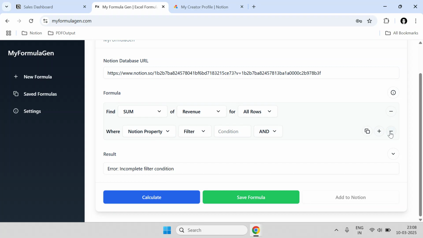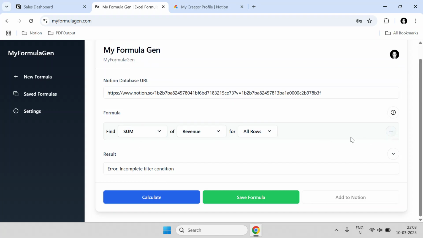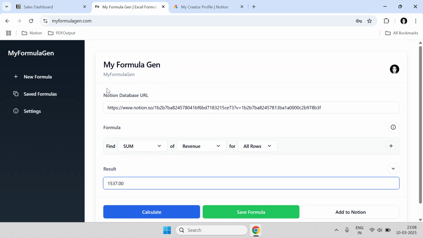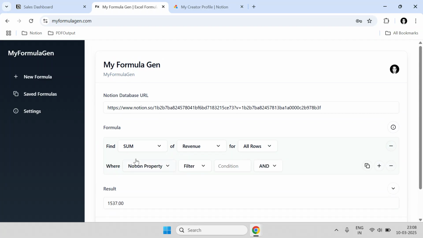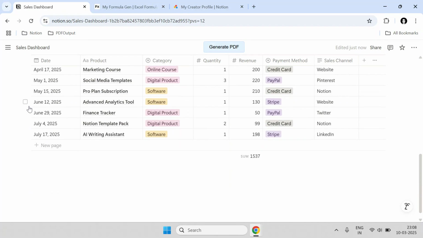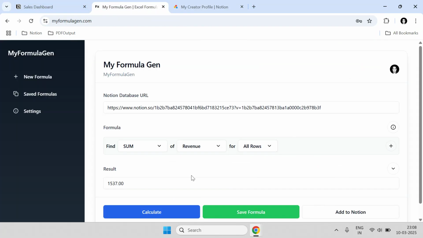Okay, so we need to remove the second filter, which is added by default. We don't need the second filter. And with this filter only, we will just calculate, and you will be able to see that the value is coming up. Okay. So it is showing $1,537. So by default, whenever you create a new formula, you will have an additional condition over here. You can just opt to remove this condition, because we need only one condition over here, and it is finding the sum of the revenue for all the rows that we have. Okay, so it is counting from the very start to the very end, and it is giving us the total sum.